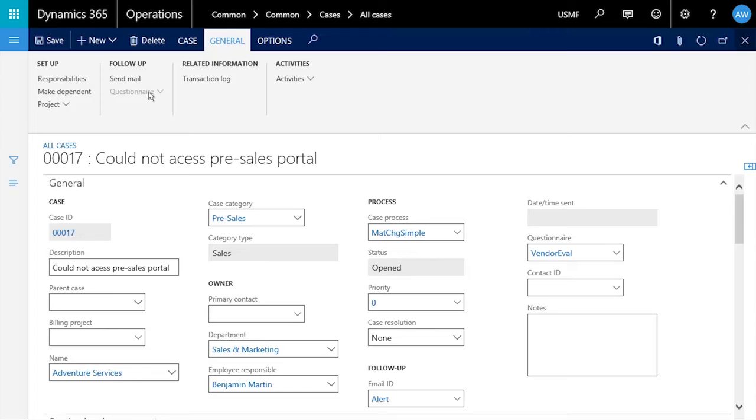Questionnaire is used to view the questionnaire used in the case or view the submitted questionnaire answers. Transaction Log is used to view or add information about case transactions for the selected case. Activities is used to view, create, or update activities for a case.